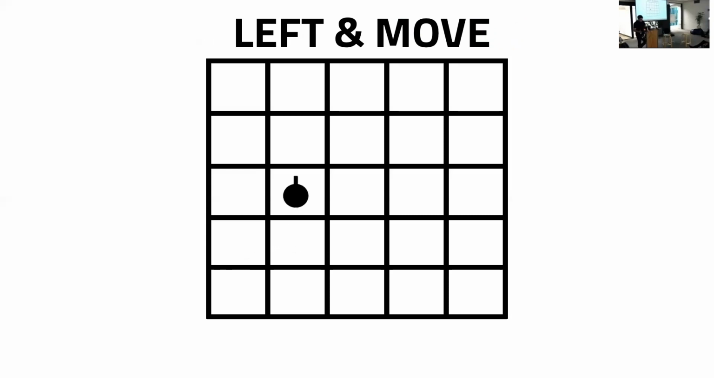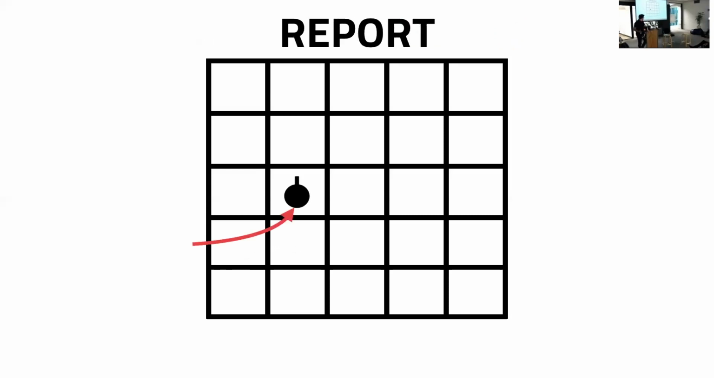And the final command that I'd like to cover is report, which has to report back the robot's current position in terms of the east and north coordinates, and also the direction that it's facing. So we've got move, left, right, and report. These are the commands that our robot has to follow.